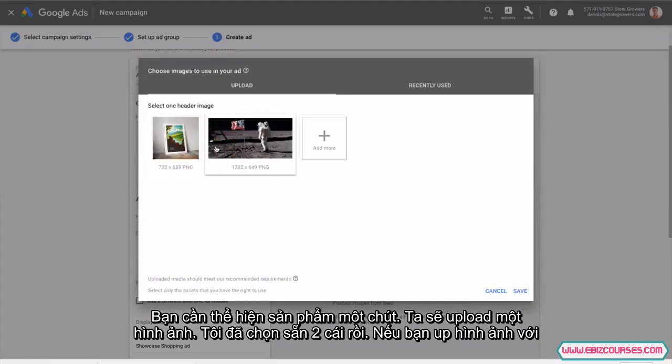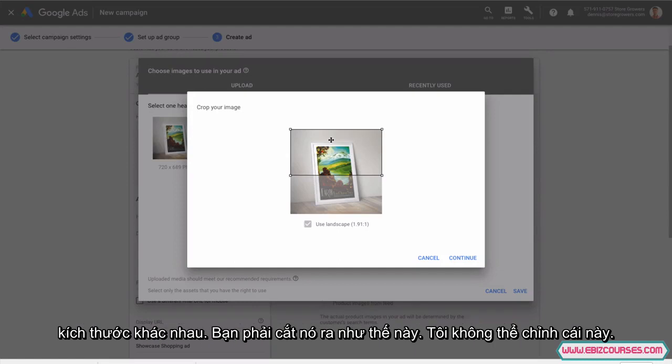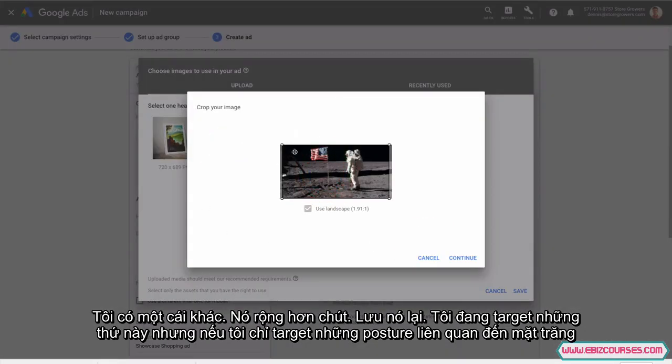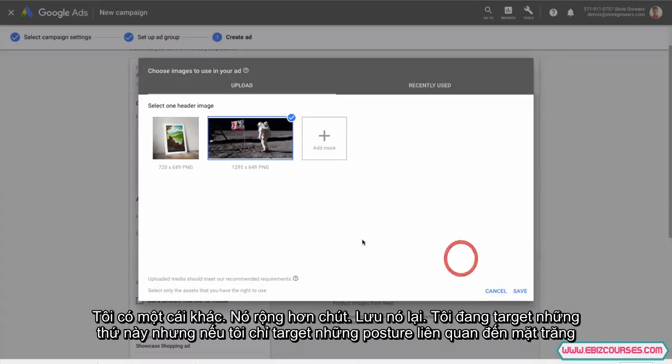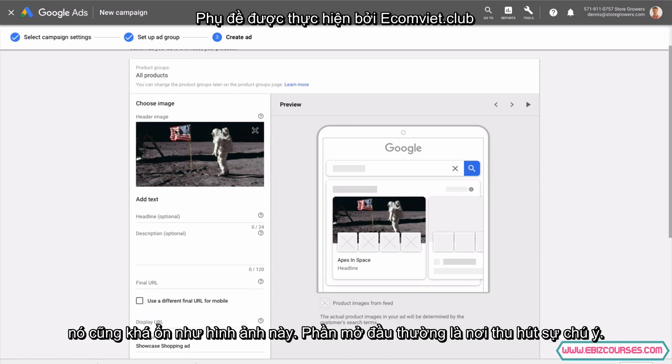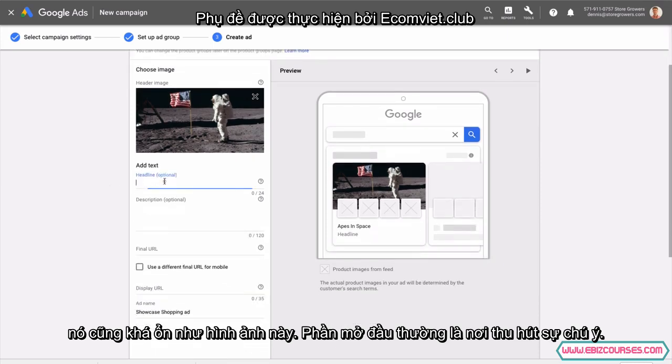I've already selected 2 images. If you upload an image with slightly different dimensions, you're able to crop it like this. Obviously, I can't make this one work. I uploaded another one, and here, yeah, it's a wide format. I can use that one. I'm going to hit save on that. Right now I'm targeting all products, but if I were to only target the posters related to the moon, that would match it pretty well. Like this is also a picture from the moon.